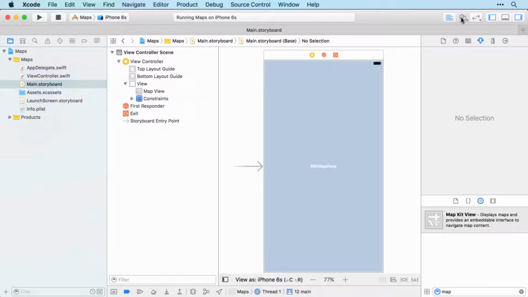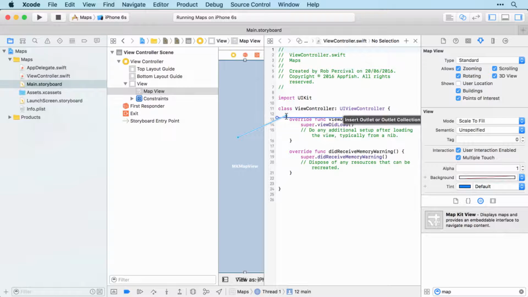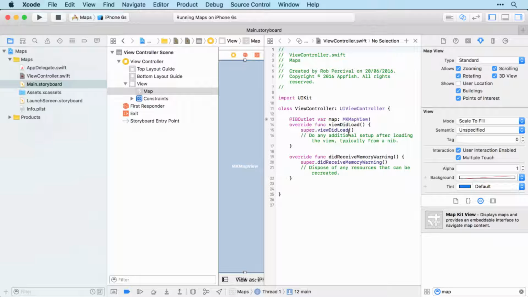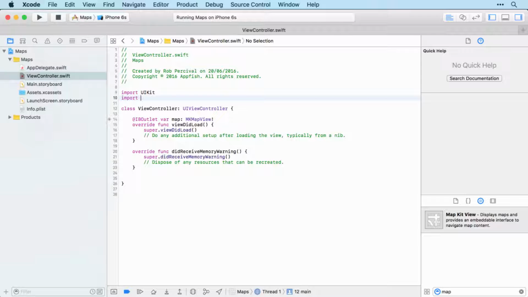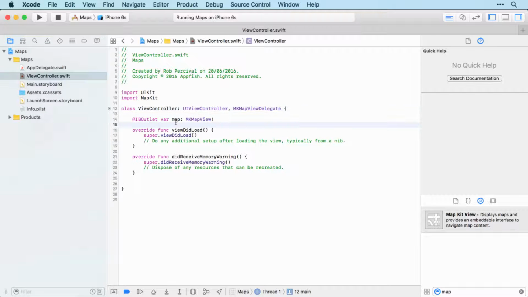And then all we need to do is to create an IB outlet for our map. So control drag as usual. I'll just call it map. And then in ViewController.swift, we add two things. First off, we import MapKit, which will enable us to use all the map related functions. And then we add MKMapViewDelegate to again allow the view controller to control the map.